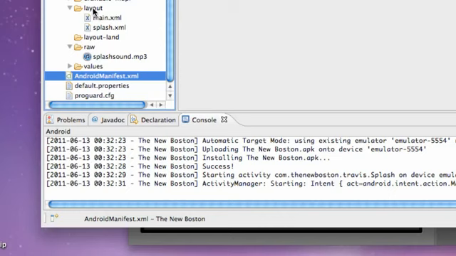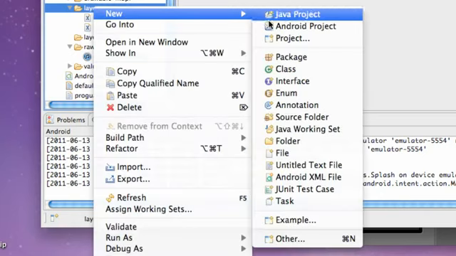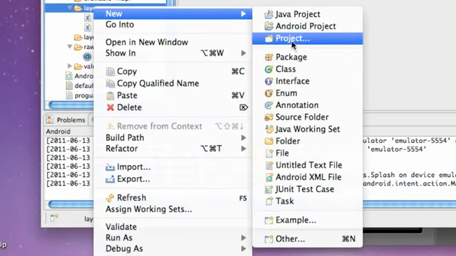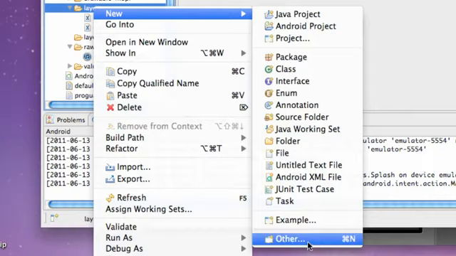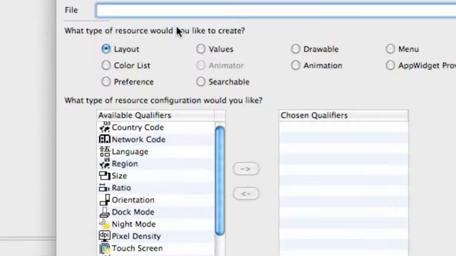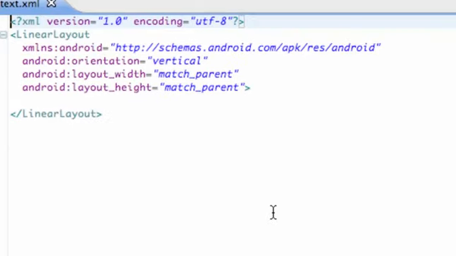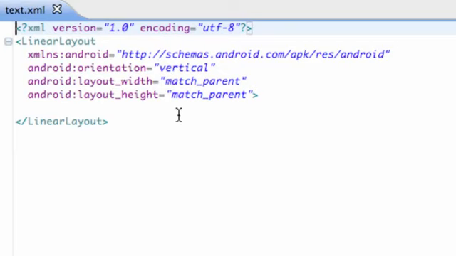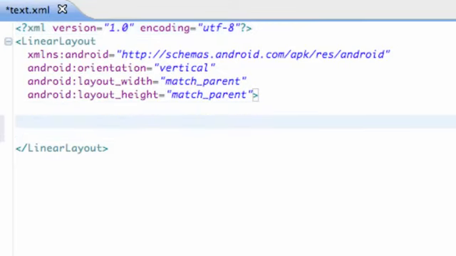So what we want to do is set up a new layout, and that's all we're going to do in this tutorial, just define a new layout. Again, you right click on your layout and go to Other, and then under the Android folder click Android XML file. We're going to call this one text. Every time you label a layout it has to be lowercase .xml, make sure it's a layout, hit finish. And what we're going to do is set up an edit text. This is how we're going to get some user input.